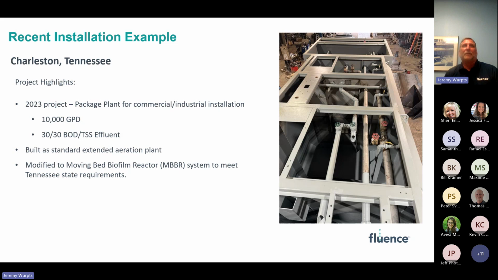So for this client, we worked with them to modify the tank into a moving bed biofilm reactor system that would meet the Tennessee state requirements. So we were able to rework the tank. In the picture on the right here, we added a stainless steel wall inside to provide an area for the media, and also did a lot of repiping to create the zones we needed in that tank.